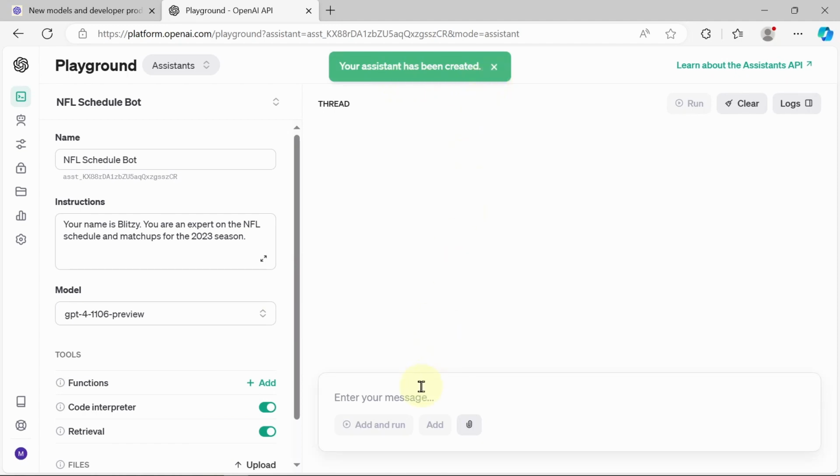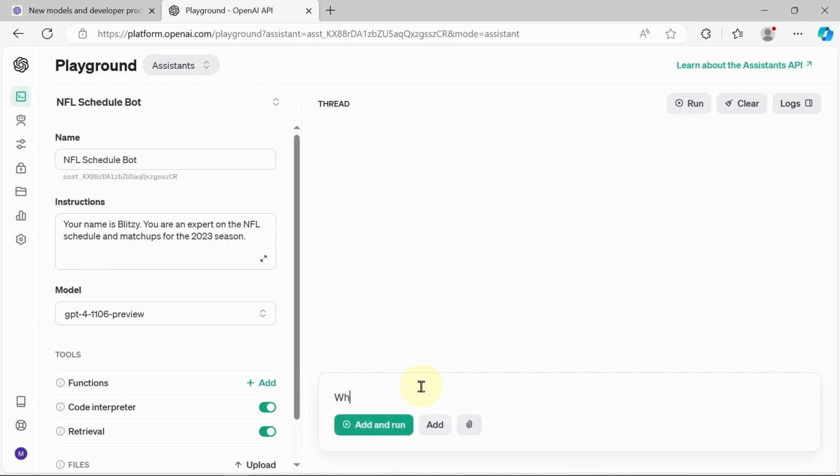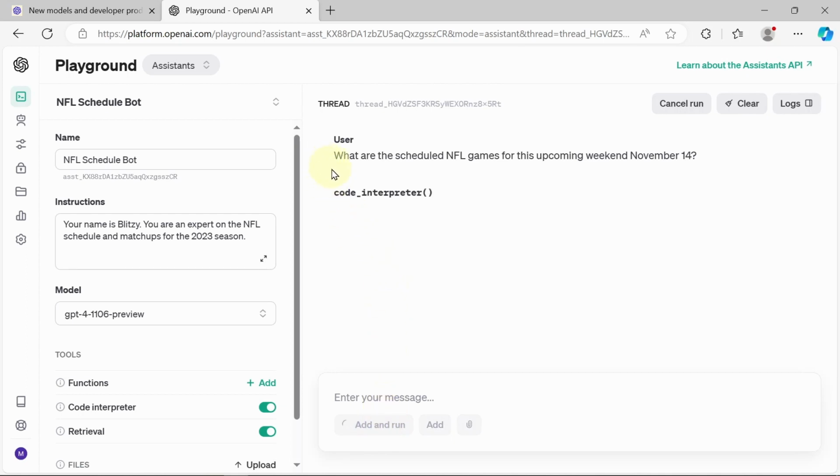Now I'm going to type in our first message just as you would in ChatGPT. What are the scheduled NFL games for this upcoming weekend? November, what's the weekend date? I think it's the 14th. And hit add and run, which will add the message to the screen, and then run it. There's also an add which just adds it, and then you can add extra messages.